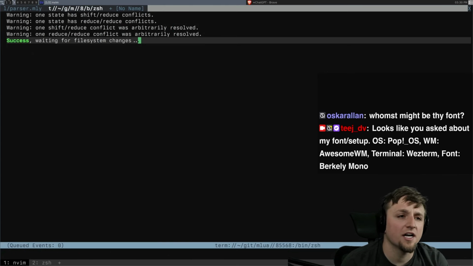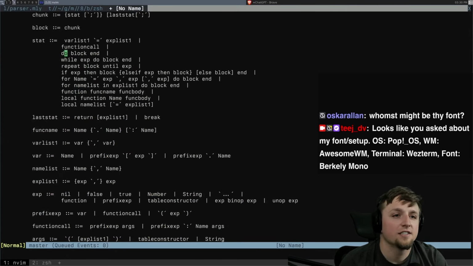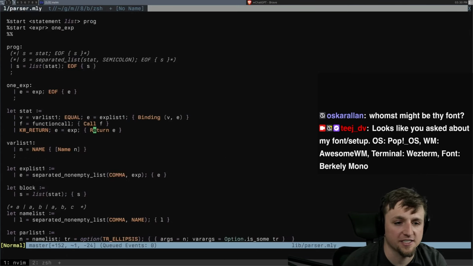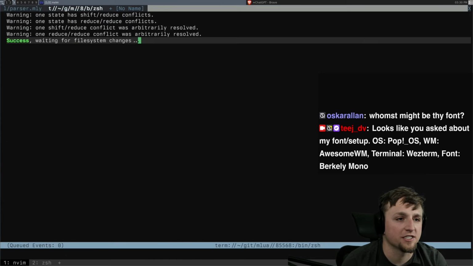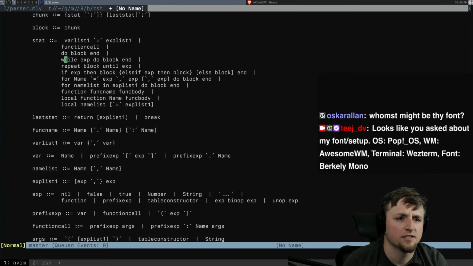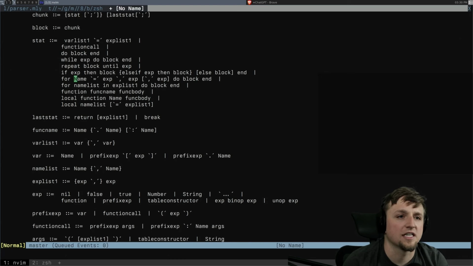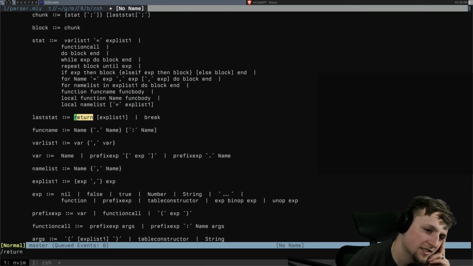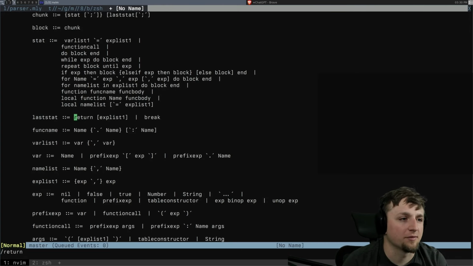Yeah, we handle that one too. While x do block end. I feel like this one we can do. I feel a bunch of these we can do pretty easily, right? Where is return? Last stat. Oh yeah, it's the last thing in a chunk, I guess. Return. Where else is return? Interesting. Okay, so we didn't do this quite right, but that's okay. We'll sort that out in a sec.